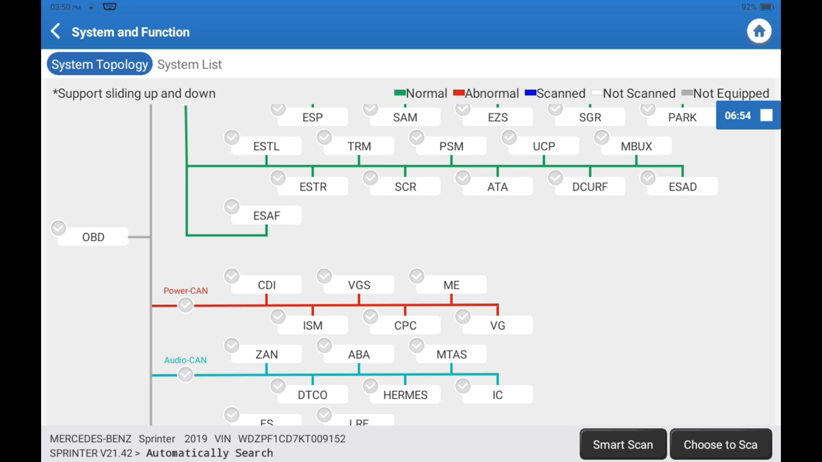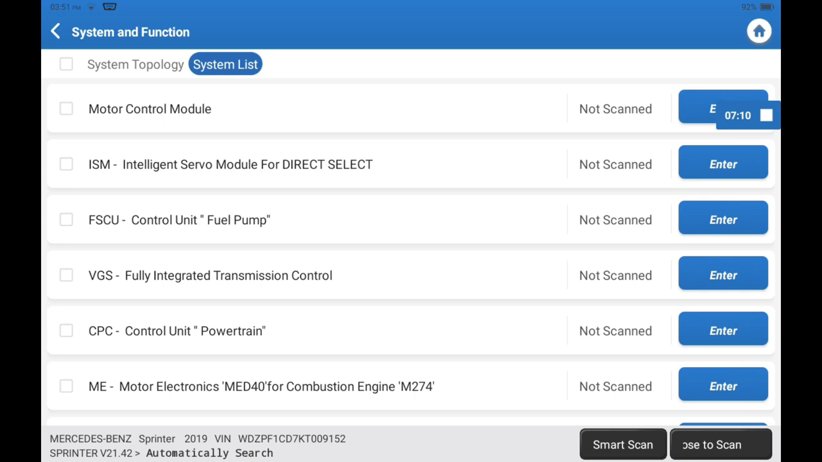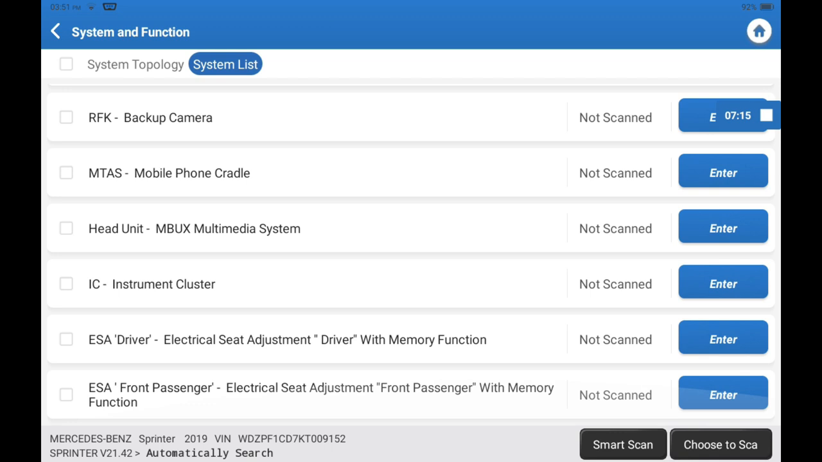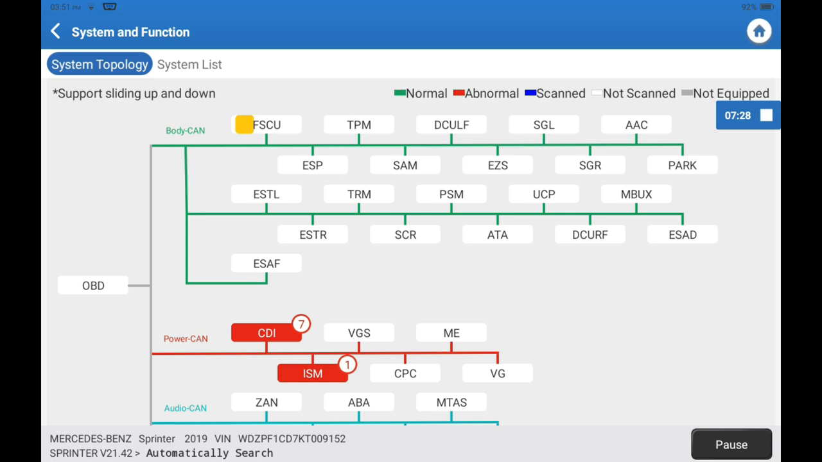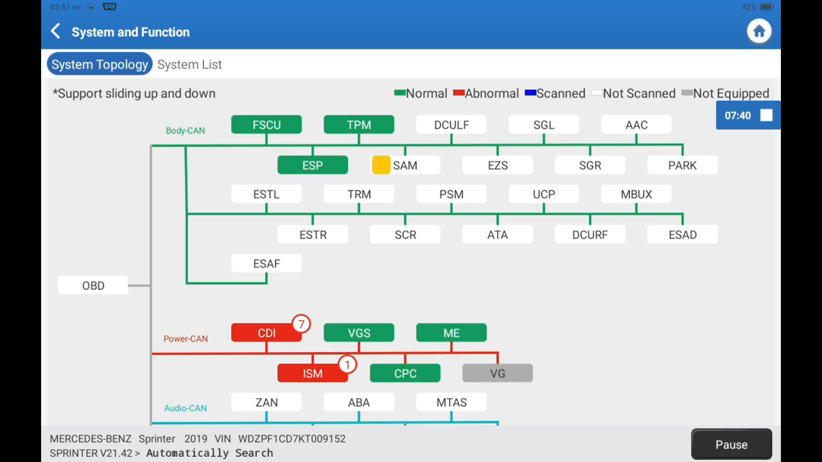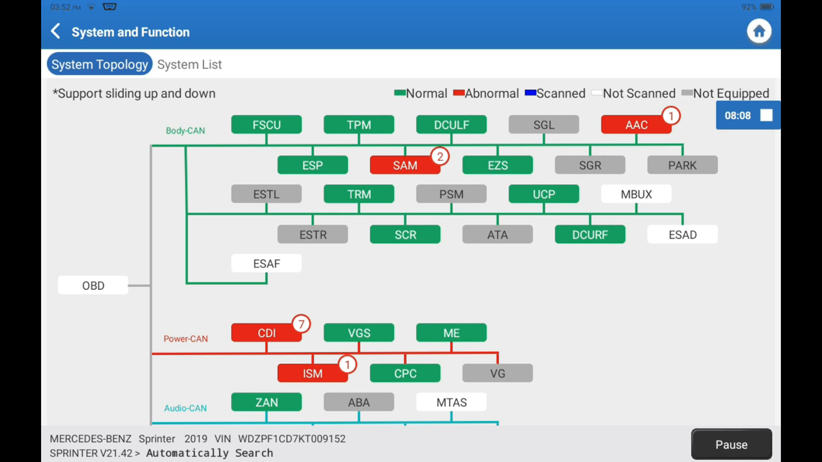You can look at it in the orientation I have right now, which is a system topology. Or you can hit system list here. It will display for you all the different modules on the vehicle. And using the smart scan, you can detect any issues with possibly any modules. So this is a great scan to run when you first take a vehicle in to your service department. Or if you're thinking about buying a vehicle, this is probably one of the best tools you can use to do maybe a pre-sale inspection to save yourself or your customers lots of money.